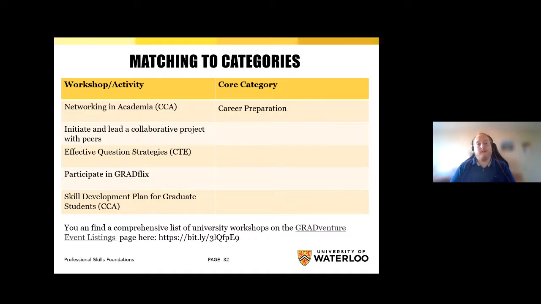One of the activities here is initiate and lead a collaborative project with peers. As I mentioned, this is an example of leadership. There's Effective Question Strategies, a workshop run by the CTE, which could be a communication workshop because it's helping you figure out how to communicate effectively with your students as an instructor. Participate in GradFlix is another communication one.